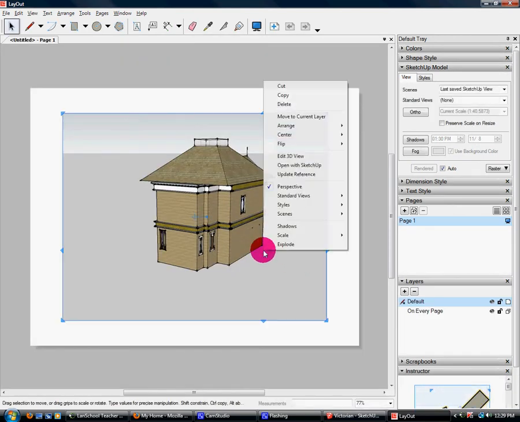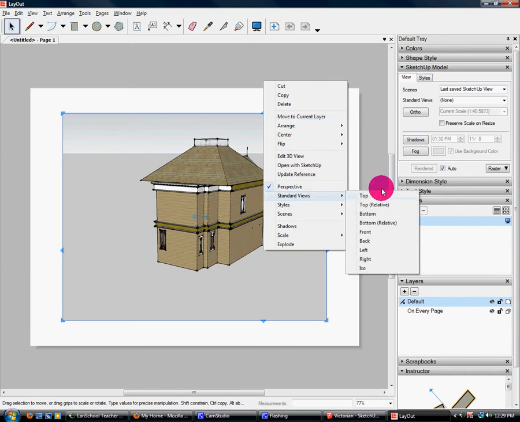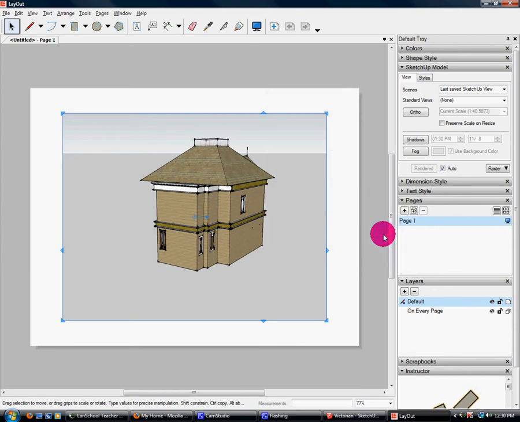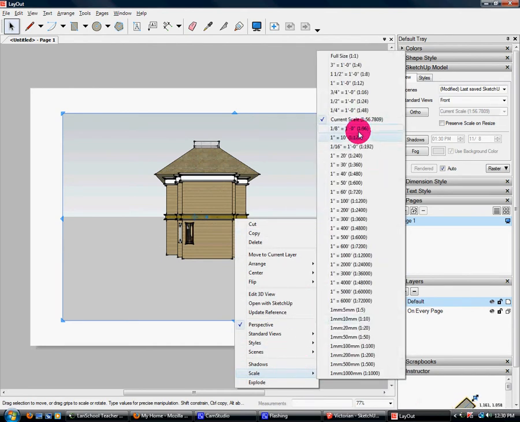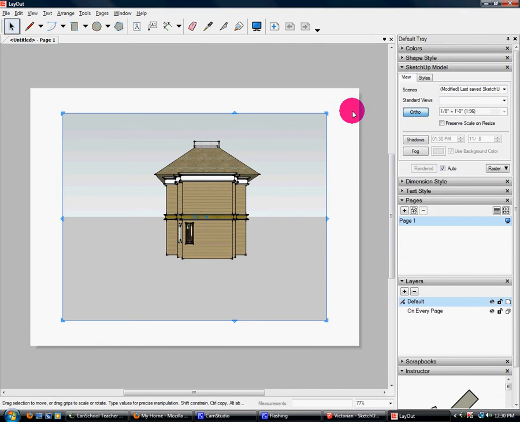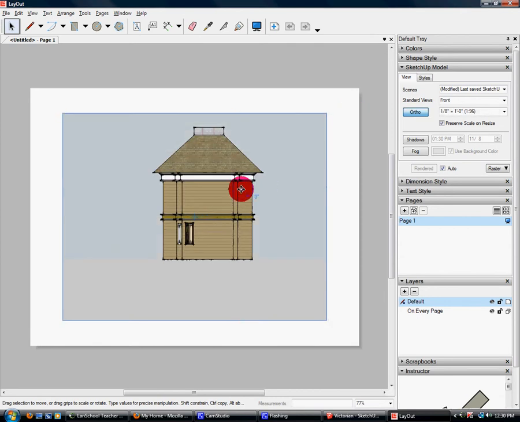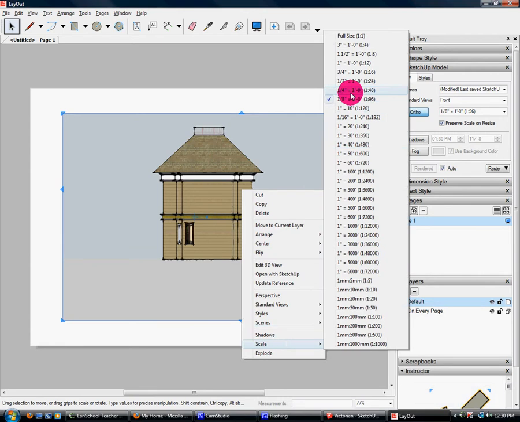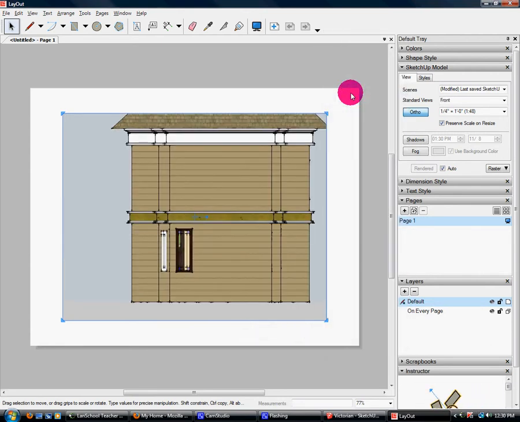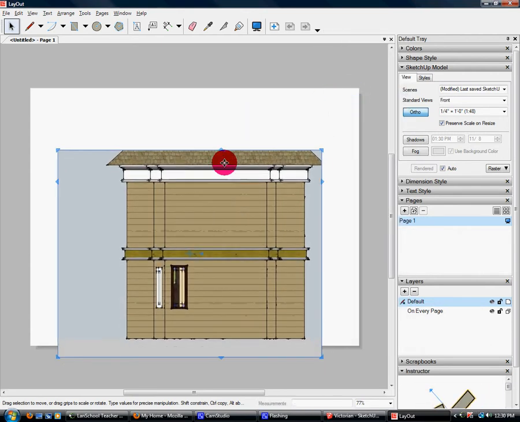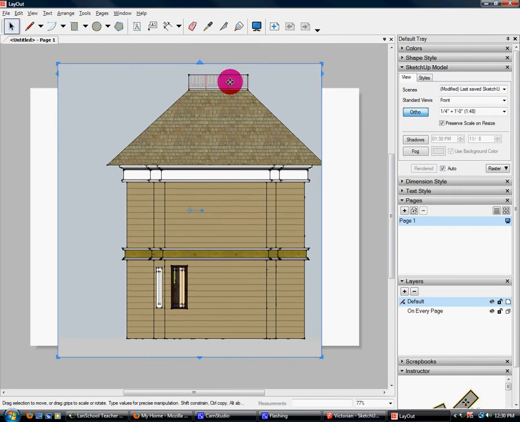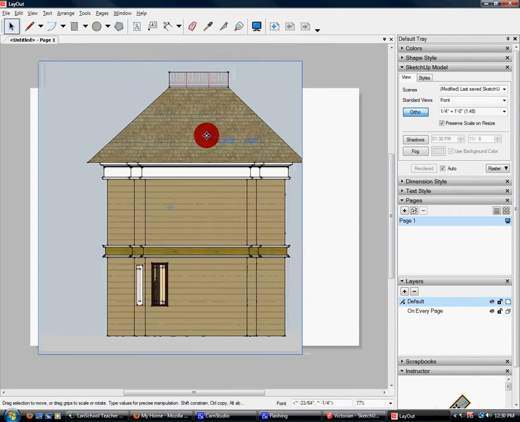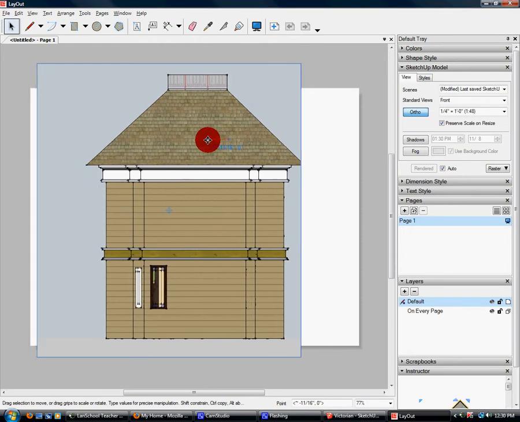So first thing I'm going to do is I'm going to right click. I'll go standard view and I'm going to say front first. Then I'm going to right click scale and it'll either be 1/8 or 1/4. So let's see if it'll fit on here at 1/4 scale. So there's my bottom. So I'm only missing the tip top part of it here on that scale. Well, that's fine because I can go in and I can make that. That's not a big deal.